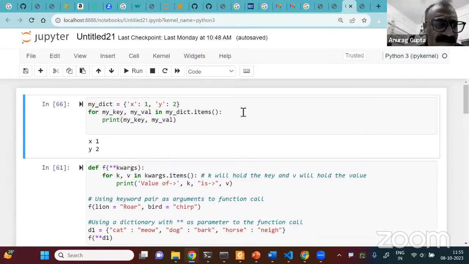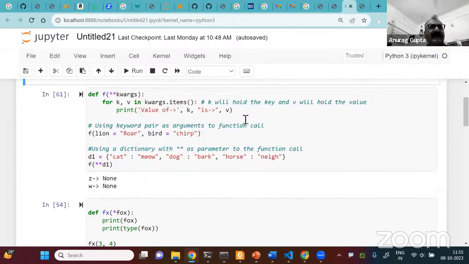If this is clear, then we can come to, is it clear? Should we move ahead? So one question. Yeah. Can't we directly pass a dictionary without using the double asterisk in the function definition? No, you can't. You can pass a dictionary. Of course, you can pass a dictionary. So then what is the point of double asterisk? Like we can directly do it, right? You can do it, yeah. Then, you can pass a dictionary.